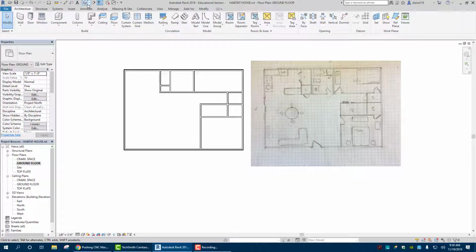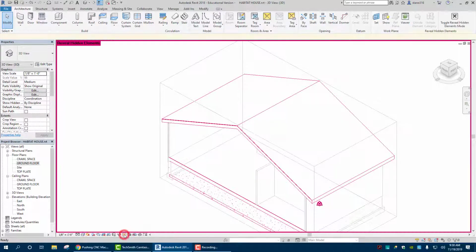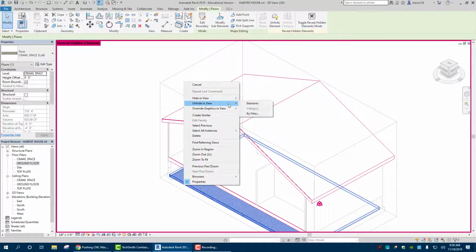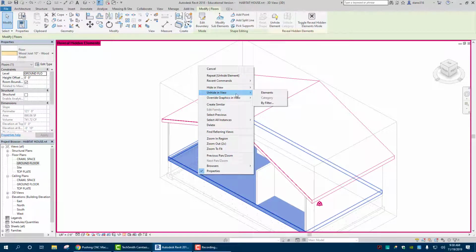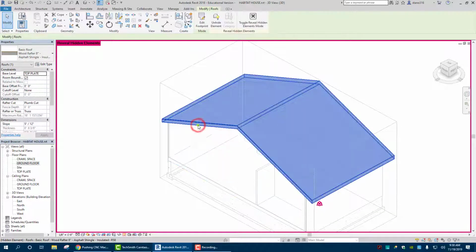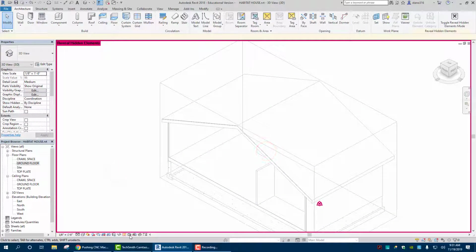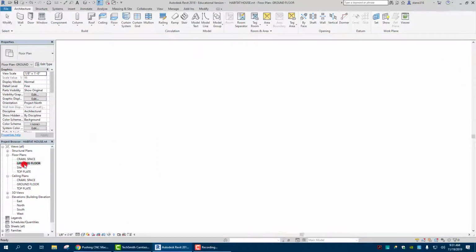So I'm just going to go back to my 3D view here. I'm going to go to unhide in view, so reveal hidden elements. Click on that. Right click. Unhide in view. Elements. Click this. Right click. Unhide in view. More elements. Same thing on my roof. Unhide in view. Elements. Uncheck that box down the bottom. Good. Let's go back to my ground floor plan.